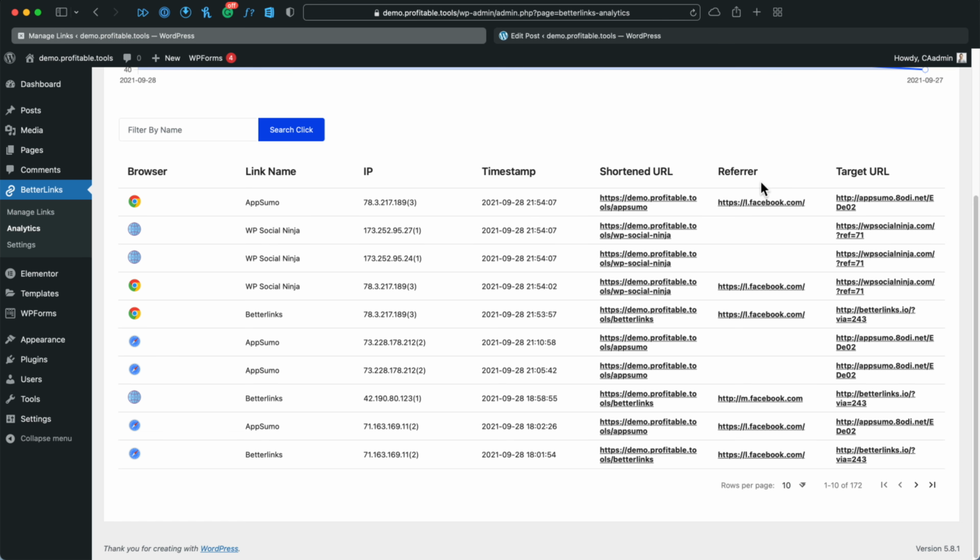As I mentioned, I shared these links on Facebook, but I didn't use any UTM parameters. If you don't know what that is, hang tight, we'll talk about them in a second. So BetterLinks was able to gather that people were clicking from Facebook, even though I didn't actually set out to collect that information. And finally, of course, I can see the target URL or where they're ending up.